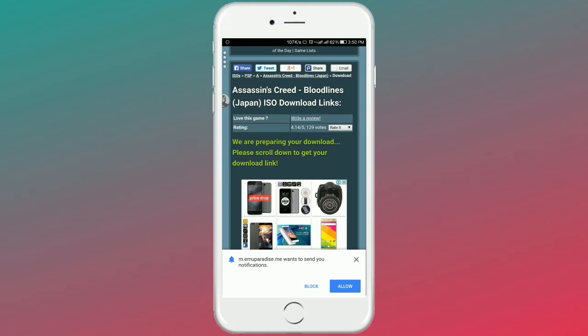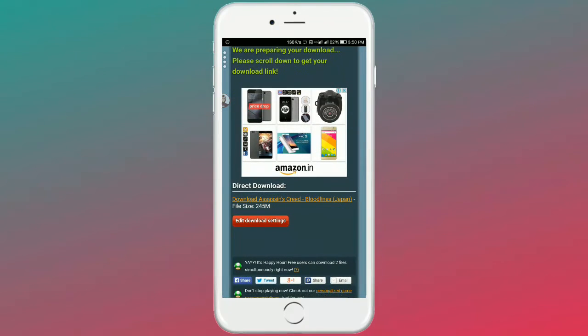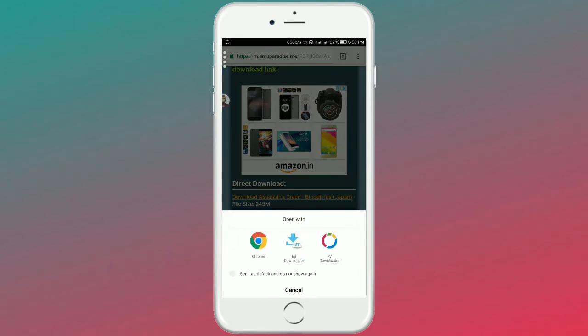We are preparing to download. We scroll down to get your download links. Here you want to click that again. You can download with Chrome, ES Explorer, and more downloaders. You can download with this.